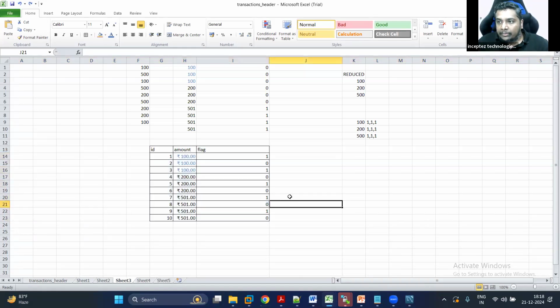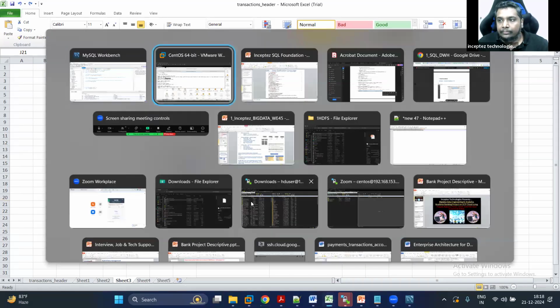Clear, guys? What is the difference between truncate, drop, and delete? Okay, it's all about it, right?